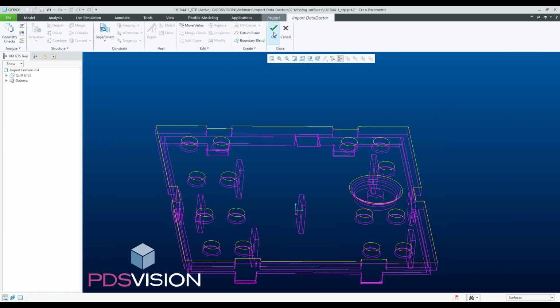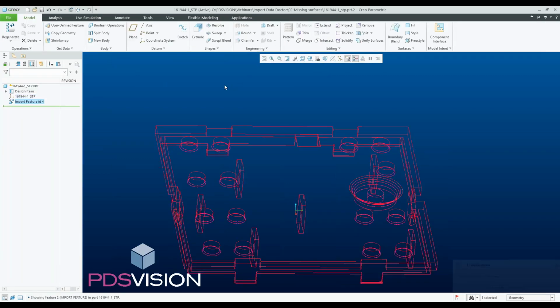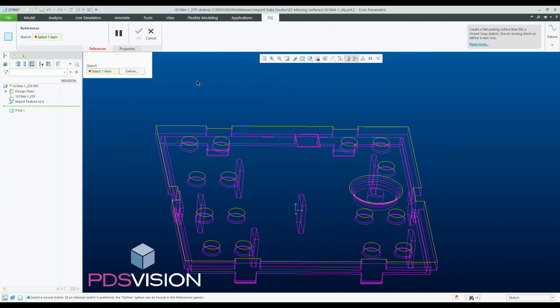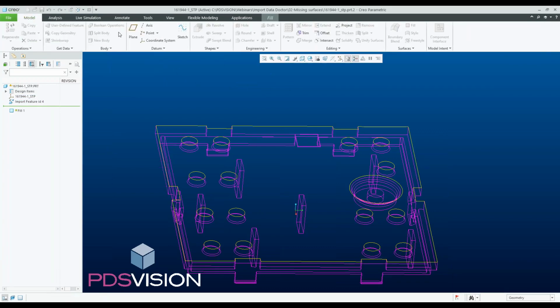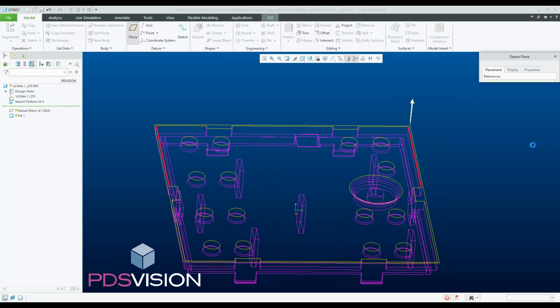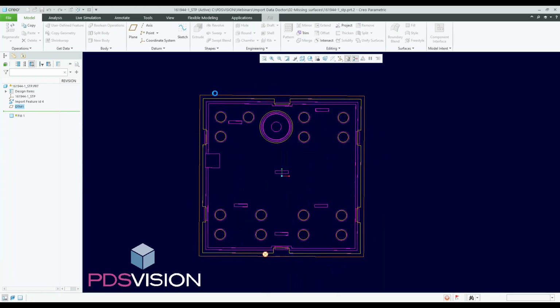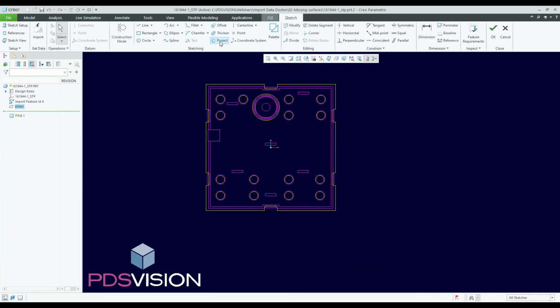And now what I will do, I can continue to use the boundary blend and close the top surface, or I have another option to go out from the import data feature. And using the fill option, we can create a datum plane on the fly. Let's do it quickly, and now we go and sketch. We'll use the project.